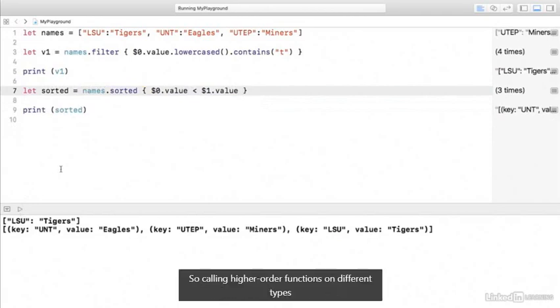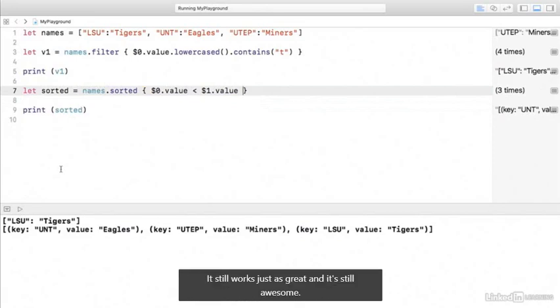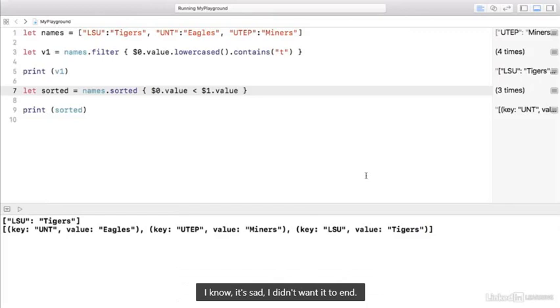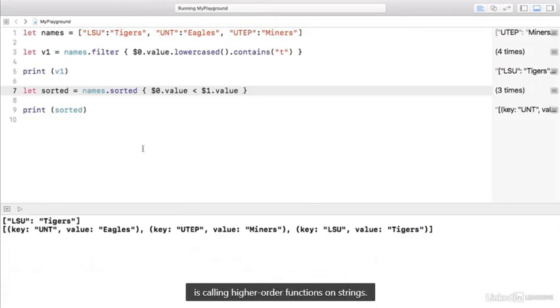So calling higher order functions on different types will result in different values. It still works just as great, and it's still awesome. The last one we're going to talk about, I know, it's sad. I didn't want it to end. I've enjoyed this, but the last one we're going to talk about is calling higher order functions on strings.